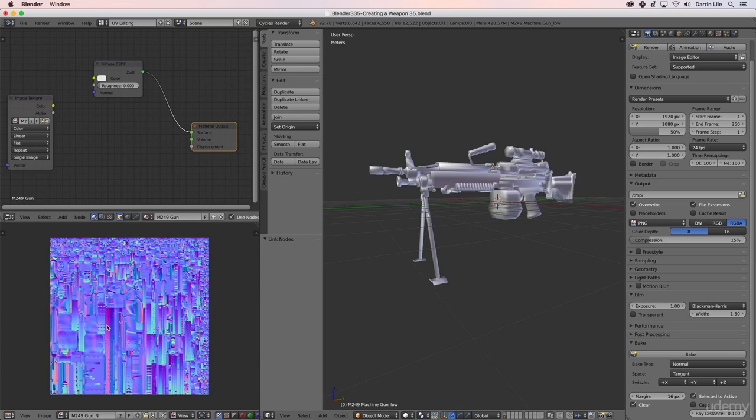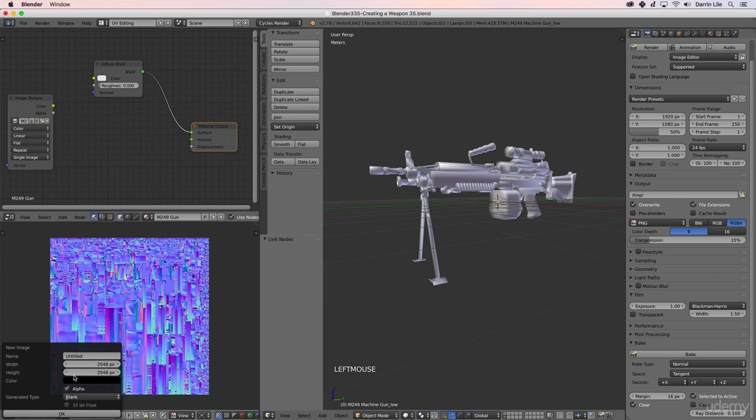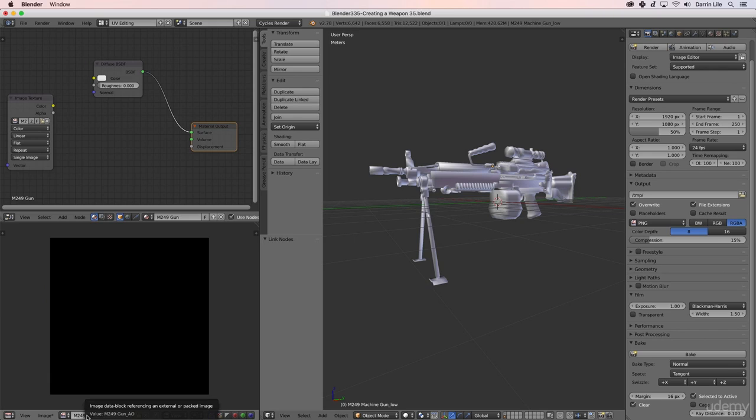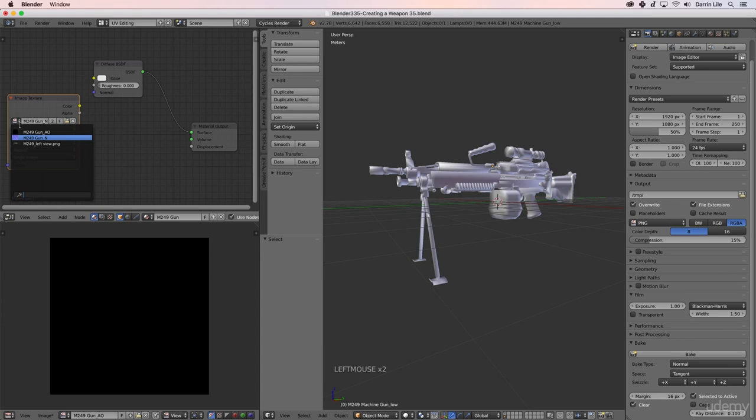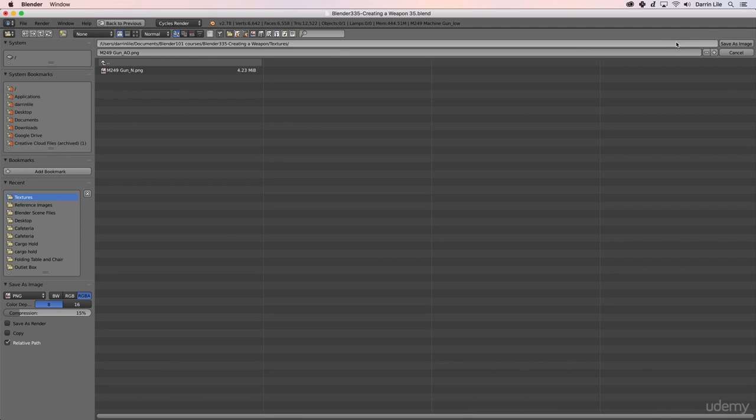Let's create a new image for our ambient occlusion map. I'll come down here and go to Image, New Image, and let's call this M249 gun_AO for ambient occlusion, and I'll click OK, and there it is. Now I can switch it over here in our image texture node. I'll change from the normal map to the ambient occlusion, and once again I'll save the image to the hard drive. Here we go.